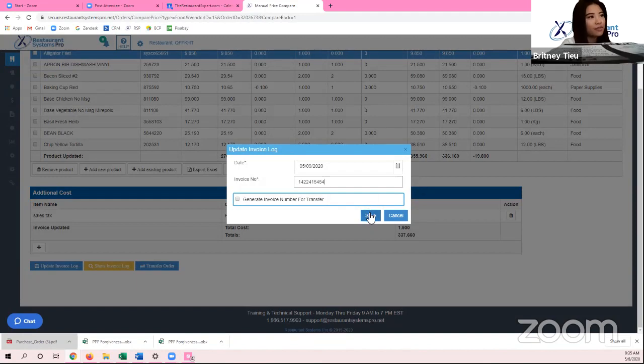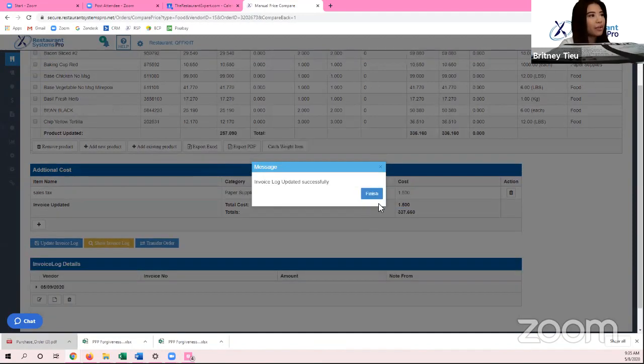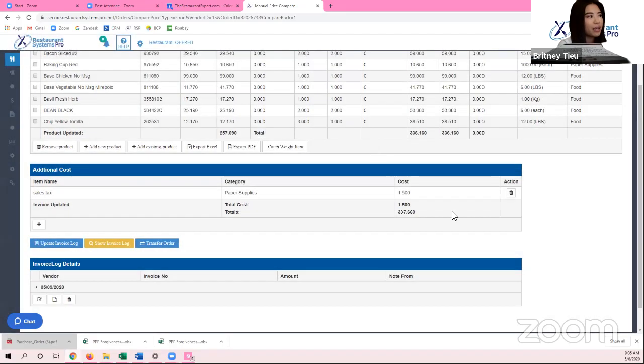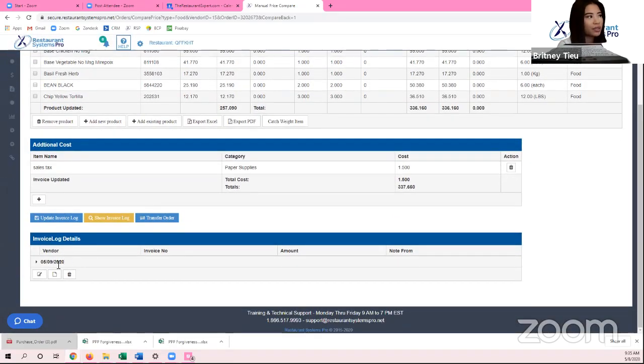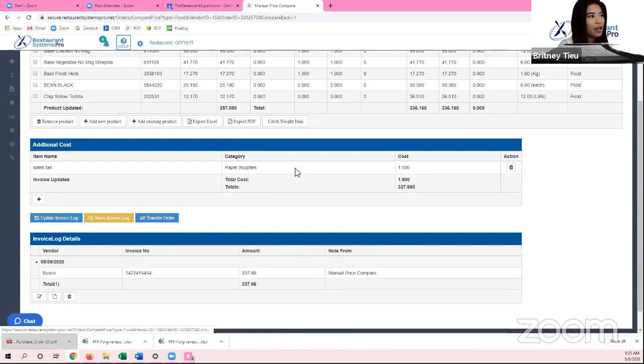As soon as I click Save, I'm good to go. It tells me it's saved successfully as long as I see the invoice log details on the bottom, generates a date. That's how I know it fed into my cost of goods sold.